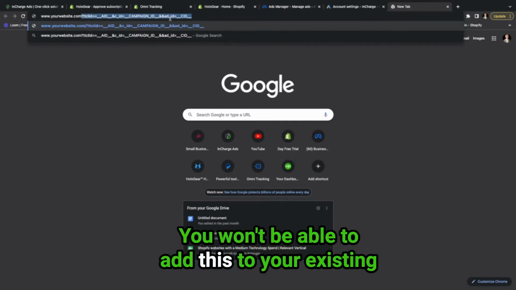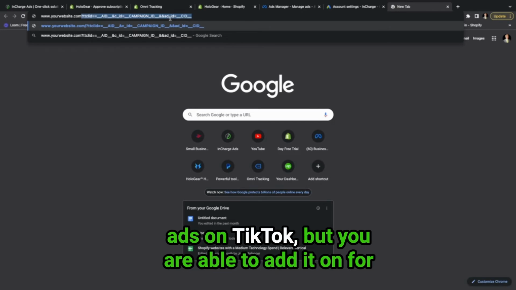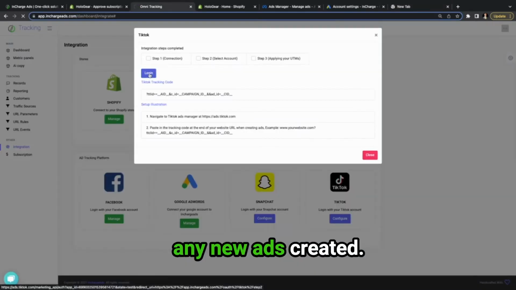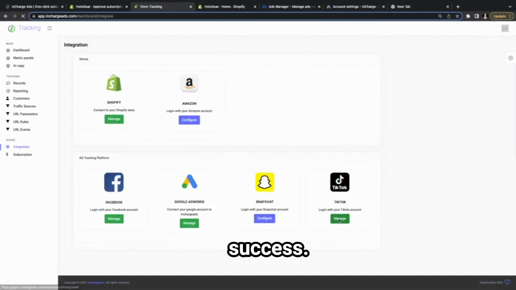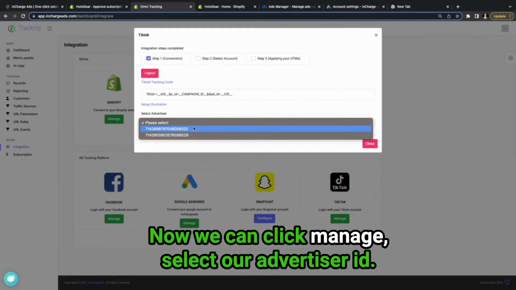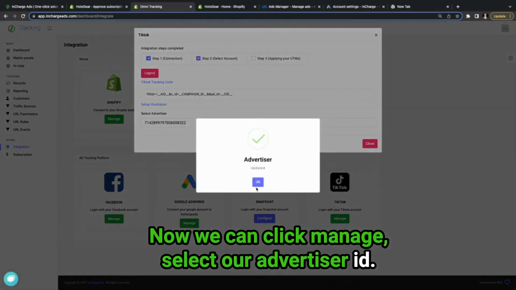You won't be able to add this to your existing ads on TikTok, but you are able to add it on for any new ads created. So here we can click login. We can click confirm, success. Now we can click manage, select our advertiser ID. Great.